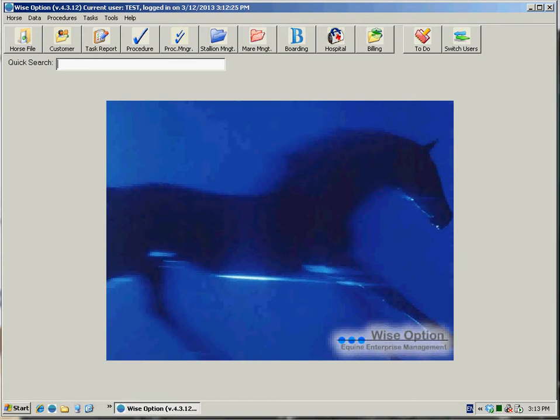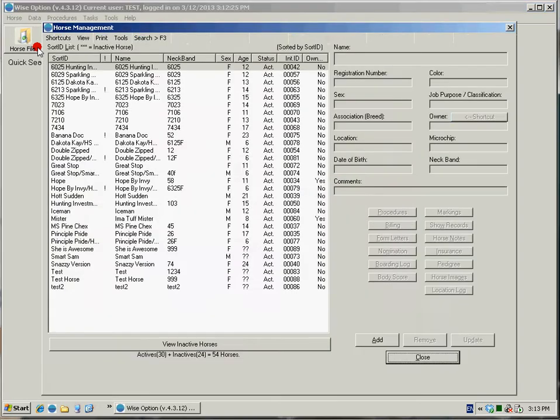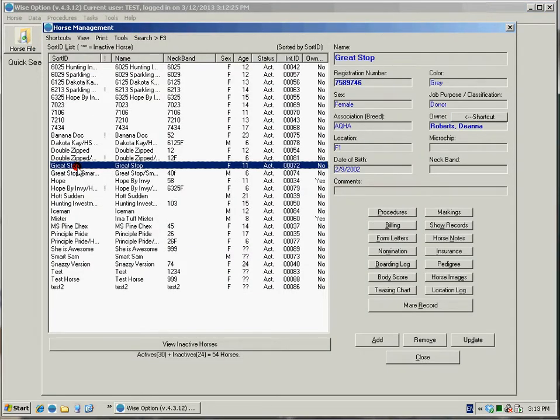In this eLearning, we're going to show you how to utilize the Pedigree module in Wise Option. First, click on the Horse File button, which opens the Horse Management form. Select a horse from the list, and then click on the button for Pedigree.